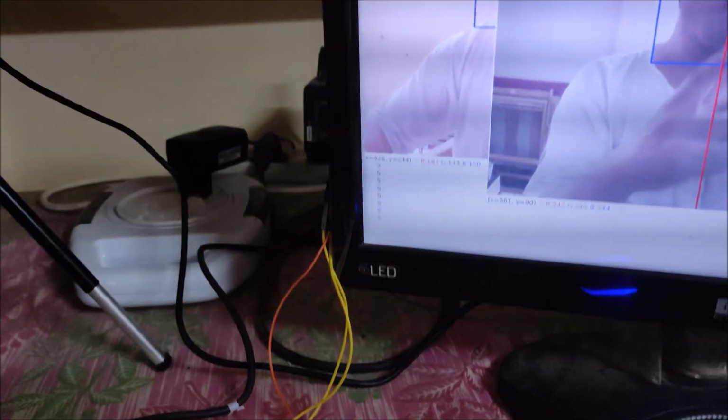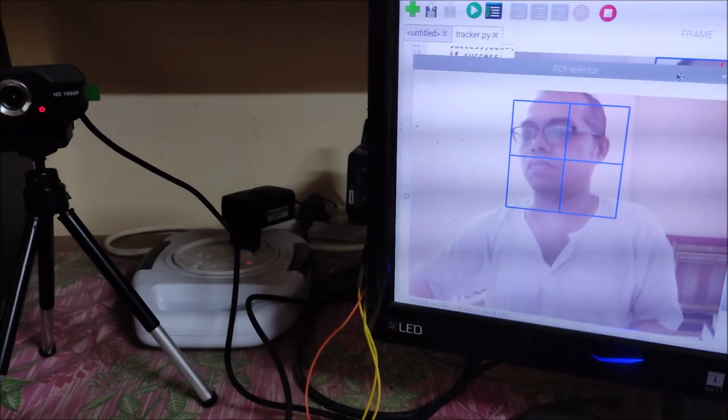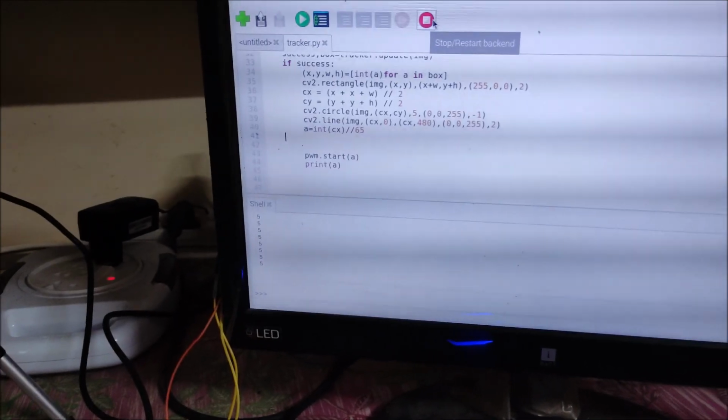So this is how you can track any object and you can control servo motor movement with the help of the CSRT tracker on Raspberry Pi 4, Raspbian OS Bullseye 64-bit version.